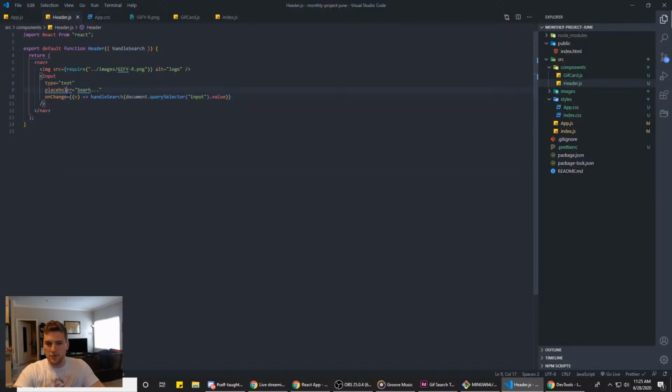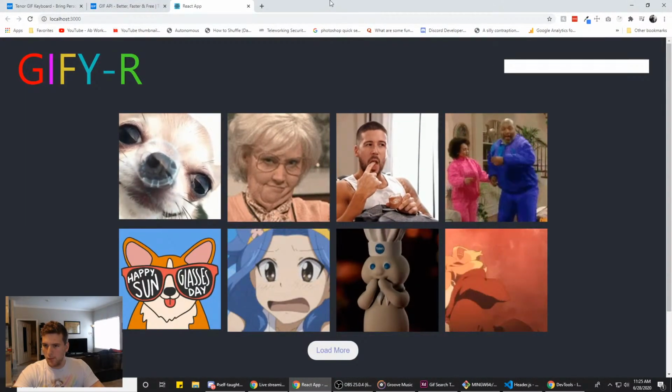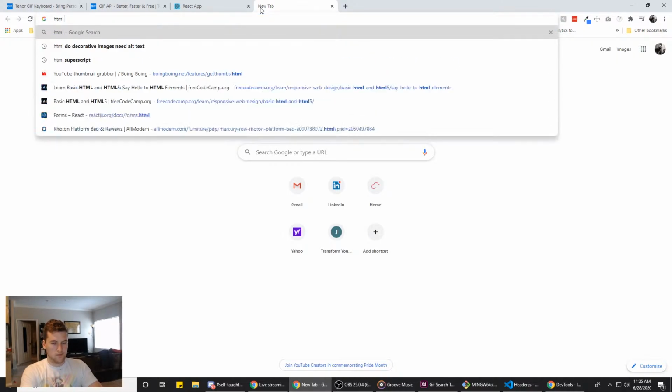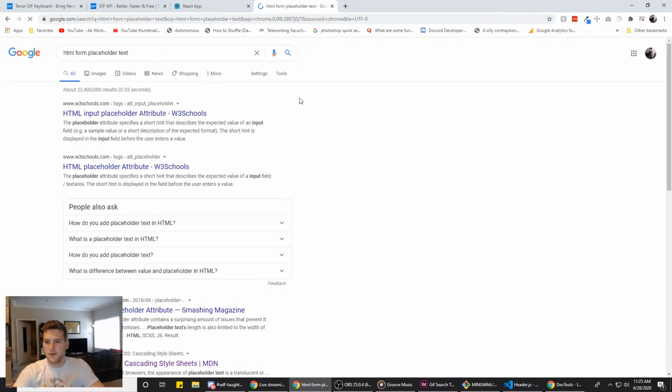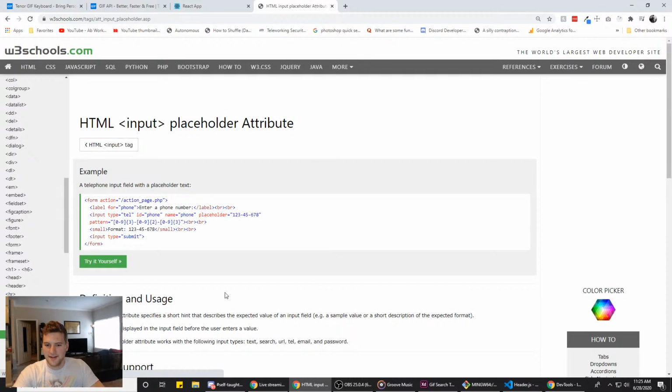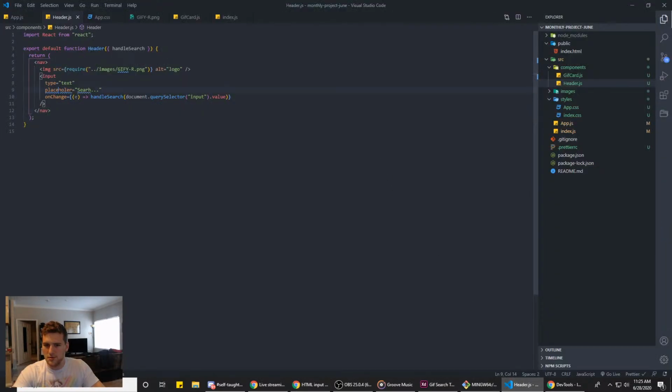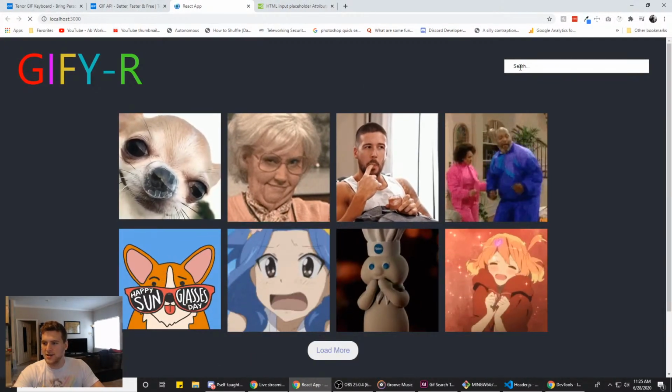It's in header. We have placeholder equals search. What's going on there? I feel like I'm making a dumb mistake. Placeholder equals... Oh, I just spelled it wrong. It was a dumb mistake. Oh my gosh. Alright, search.